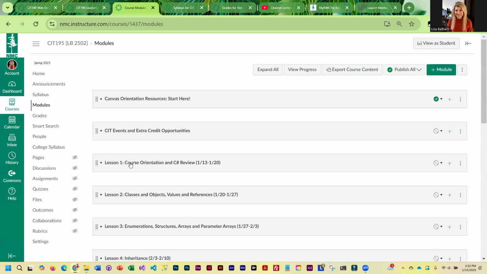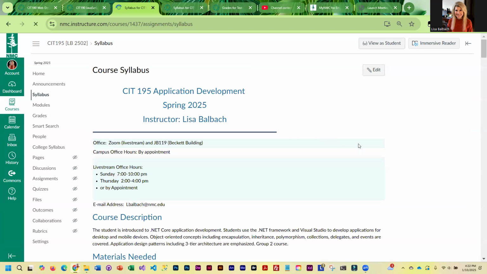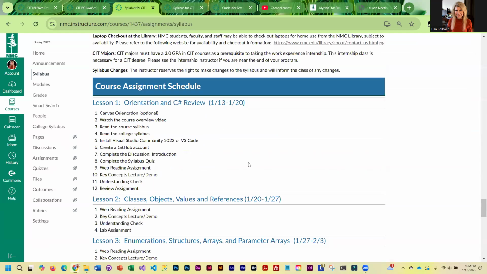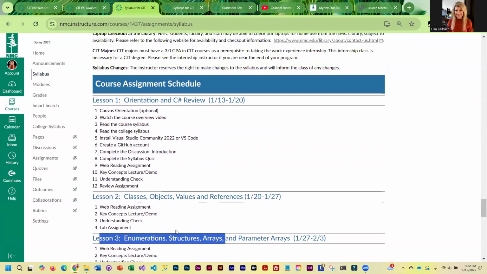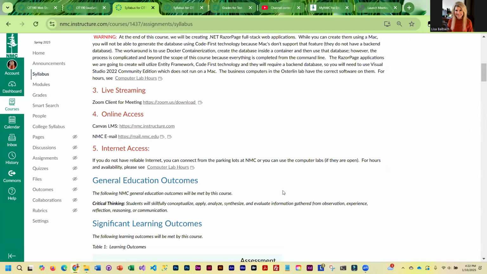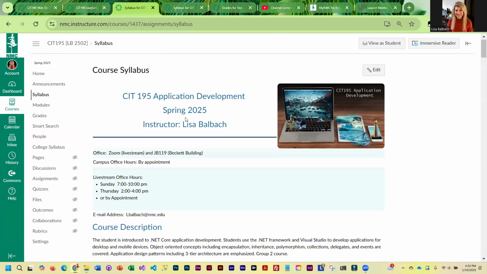Okay, and the topics in these lessons always match up to the course schedule, which is at the bottom of the syllabus. Okay, so those module topics match up with these assignment schedule topics in all of my classes. Okay, so that in a nutshell is how we are using Canvas as far as where you can see your grades and your scores, where you can see the due dates.